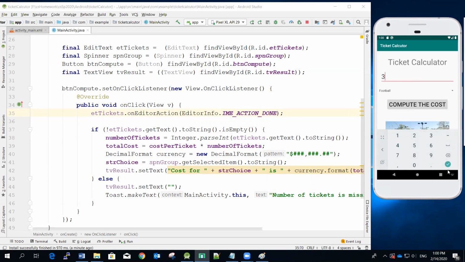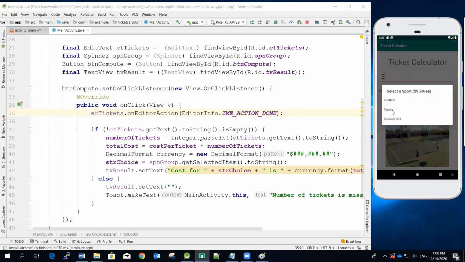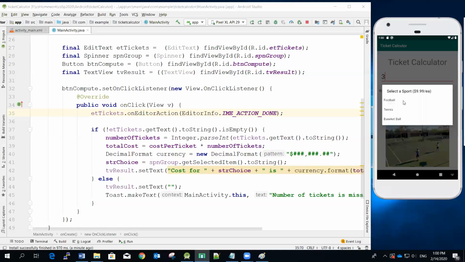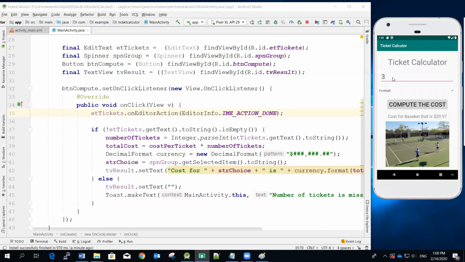Now if I try something with a valid value, 3 tickets, and try basketball, and click the compute button, it shows the total cost, which sport I picked, and the currency in a very nice format. Again, we can pick football, maybe try 31 tickets, and then click compute cost. Not bad, not bad.